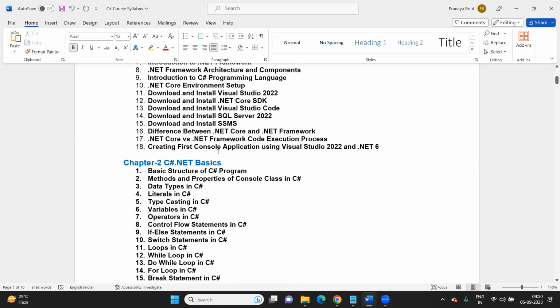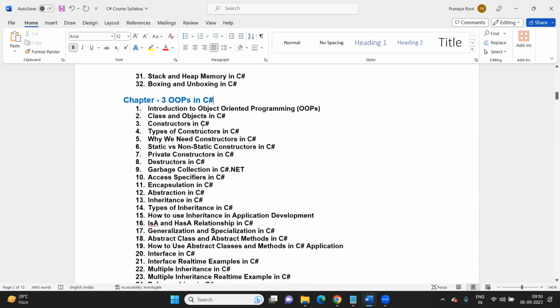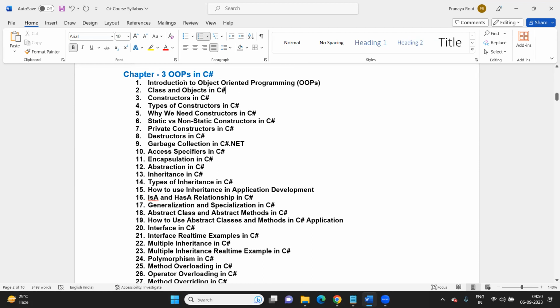So with this, the basic concept, C#.NET Basics, is going to be completed. The next chapter, what we are going to discuss, is the OOPS concept, right? As you know, C# is an object-oriented programming language, so we need to understand the object-oriented programming concept. In this chapter, I will tell you what exactly the object-oriented programming approach is, why we need to use it, what is the importance of a class and object, what is a constructor, different types of constructors, why we need a constructor, what is the difference between static and non-static constructor, what is private constructor, as well as I'm going to also discuss what is a destructor.